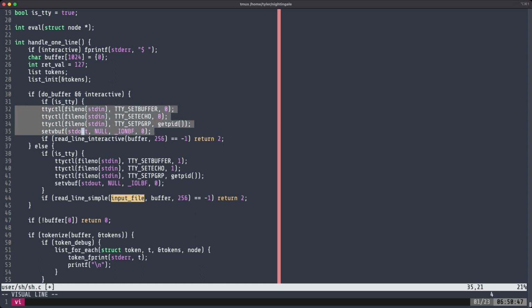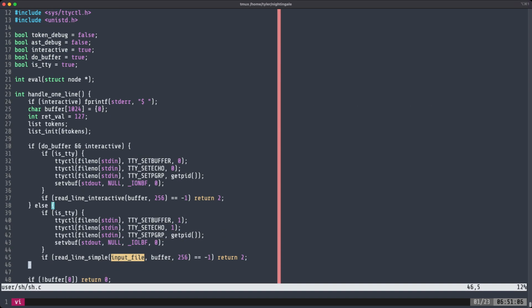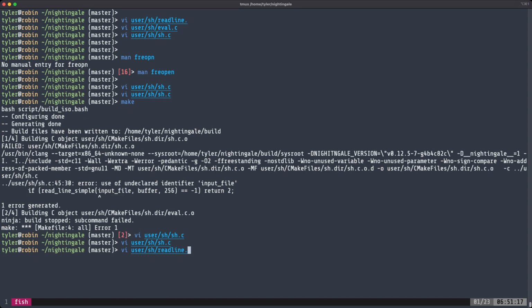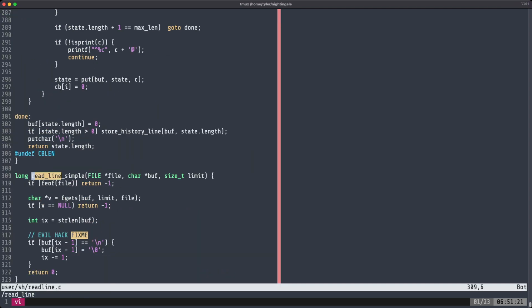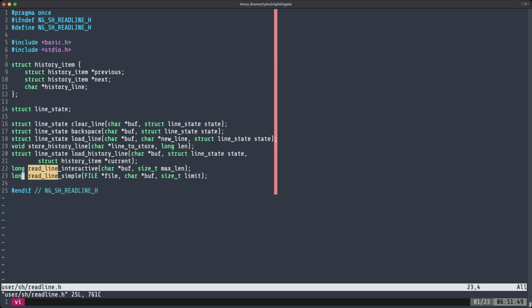I know the previous was a proxy for that, but what do you not like about that? You do not like that input file is part of read line simple, and it doesn't have to be. Read line simple does not take a file. Read line simple always reads from the file name standard in. It's just that standard in might not literally be standard in. That is broken the user sh readline contract, and we can fix that.